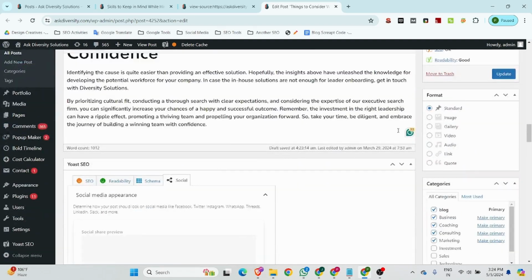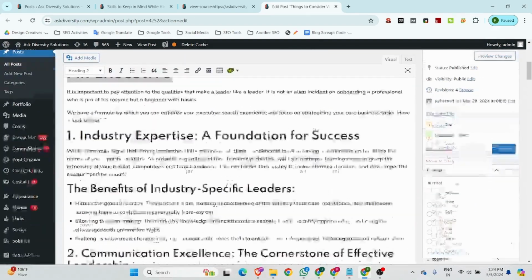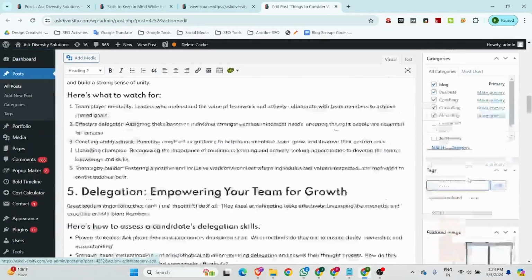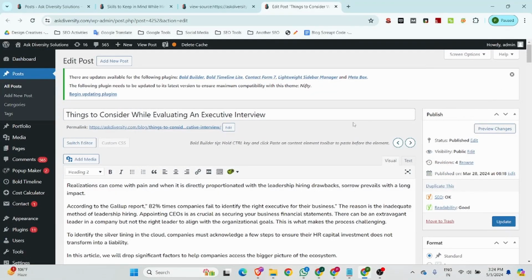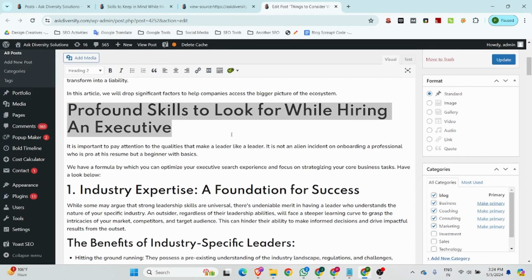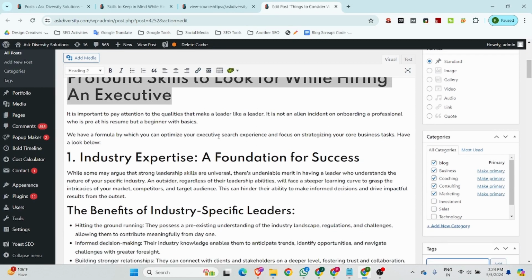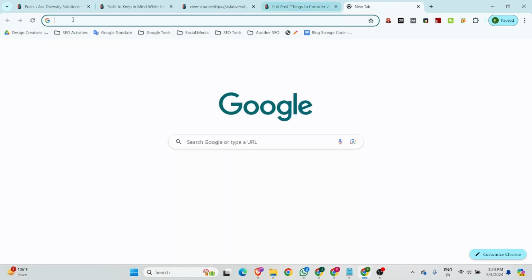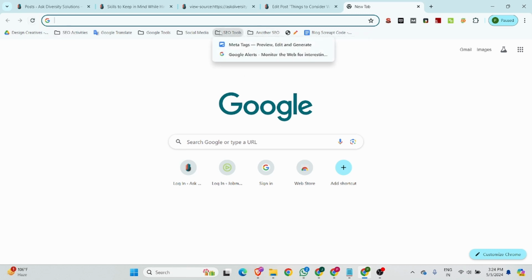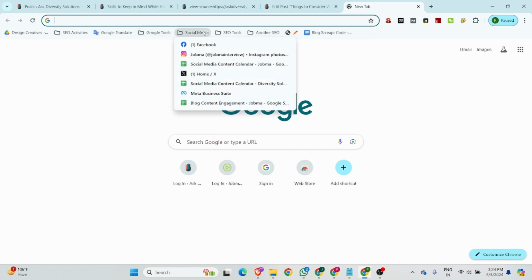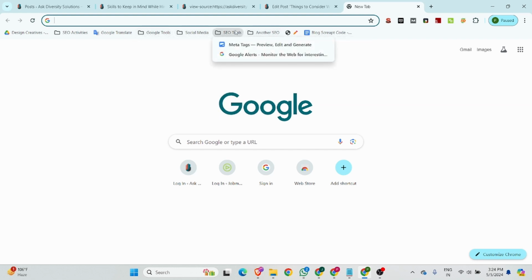So we have completed many things, and the next thing is you can update your feature image. So this is the activity for blog SEO, and also if your pages have multiple blogs, you can keep internal links between your blogs.